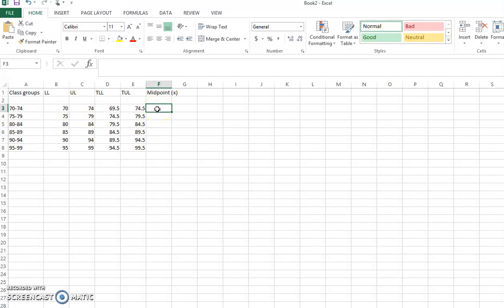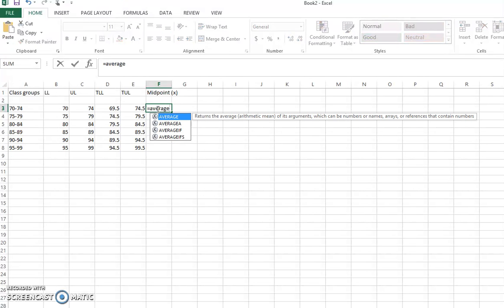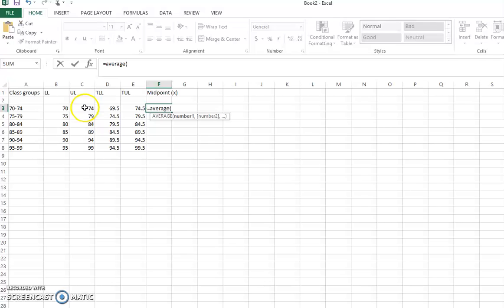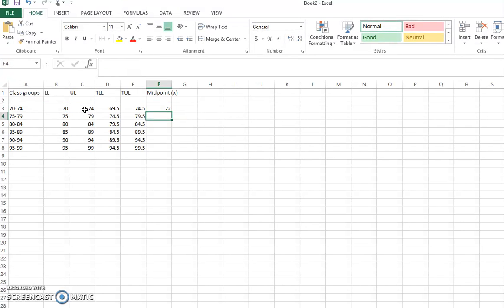So we will type in average, which is a standard function on spreadsheets, and we will choose the lower limit, colon, the upper limit, close brackets, and then we'll get our midpoint value.